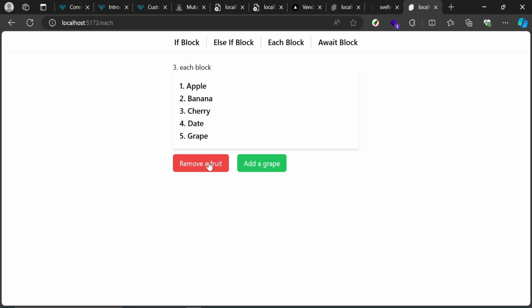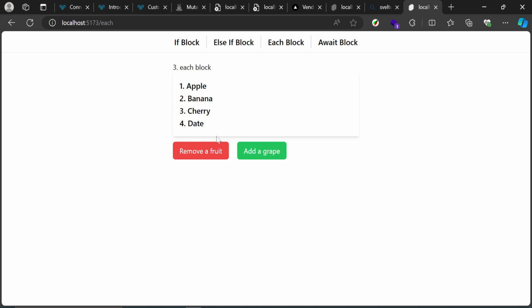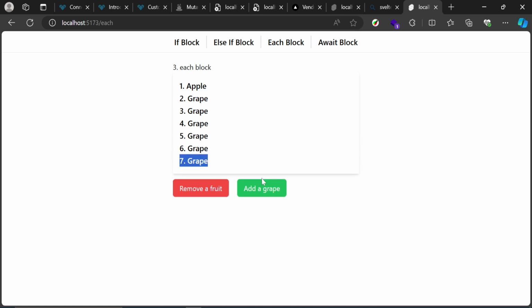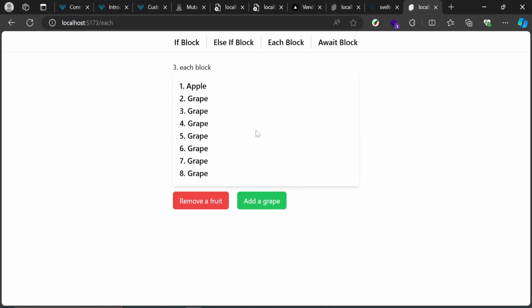And I can also remove a fruit. It's going to remove the last fruit on the list. And now the grape has been removed. I can also remove the dates, the cherry, and the banana, and I can keep adding more and more grapes. Now, how does this logic actually work? Let's take a look at the code.